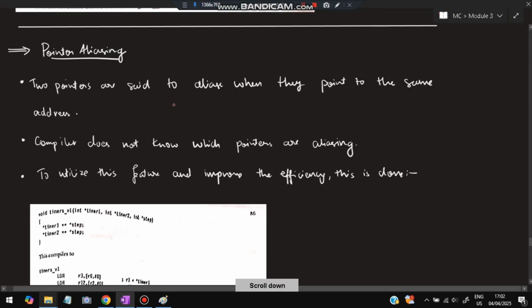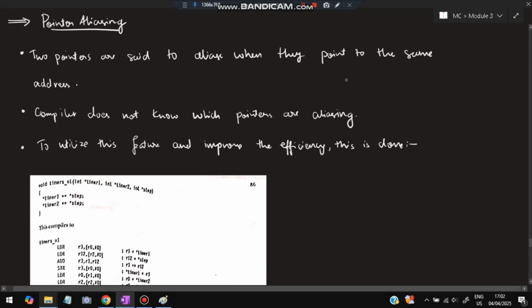Okay, the last topic is pointer aliasing. Aliasing means if two pointers are there and they are pointing to the same address. A pointer will point to some address. Pointer aliasing means two pointers pointing to the same address. The pointers are said to alias when they point to the same address.